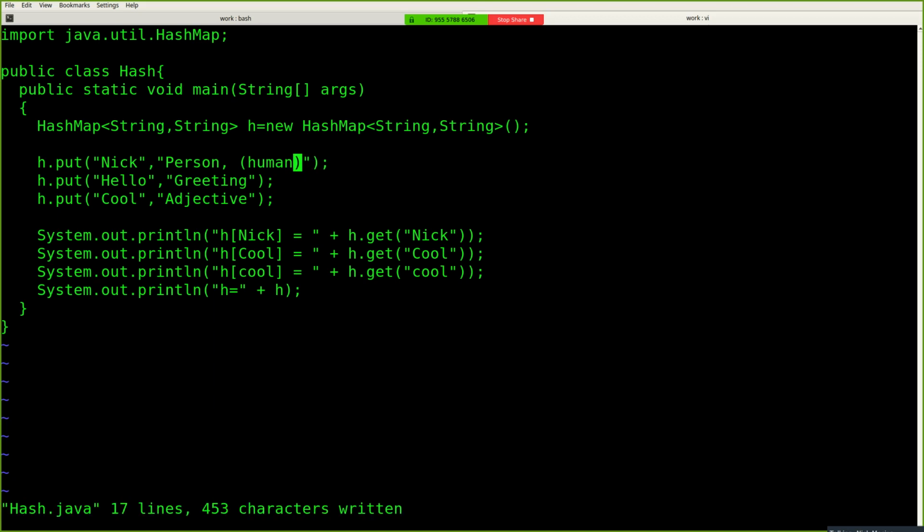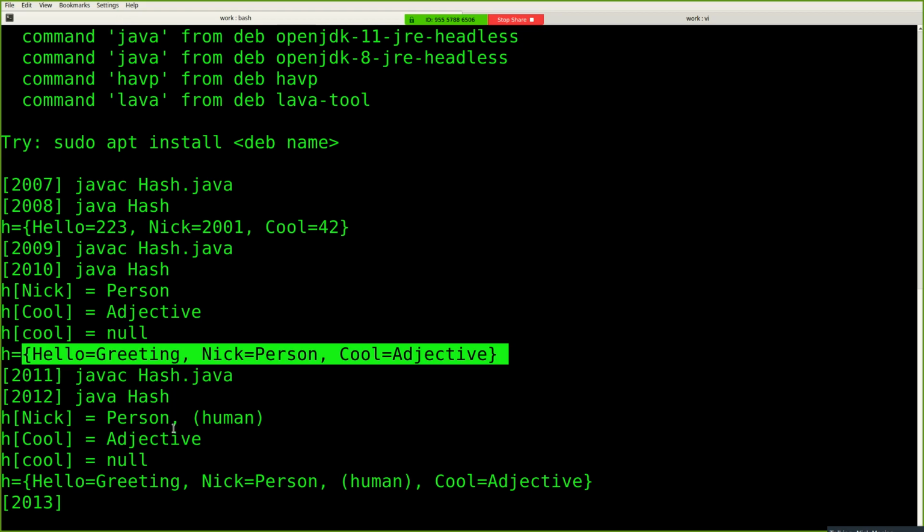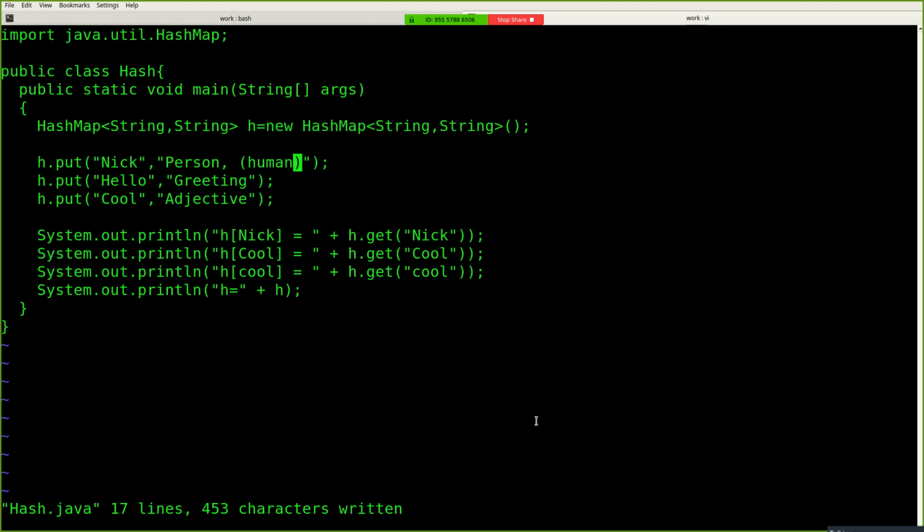And you can have spaces and all that sort of stuff. These are just strings, okay? So don't think like bash weirdness where things get broken up by spaces and such. They're just strings, okay? So that's the idea of a hash map.